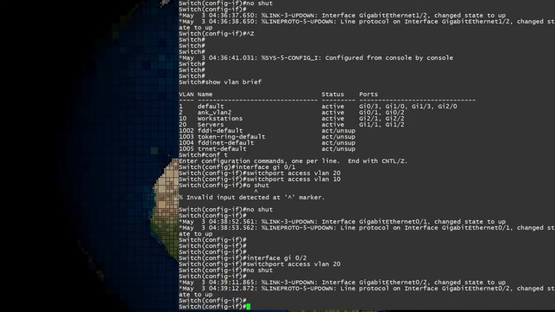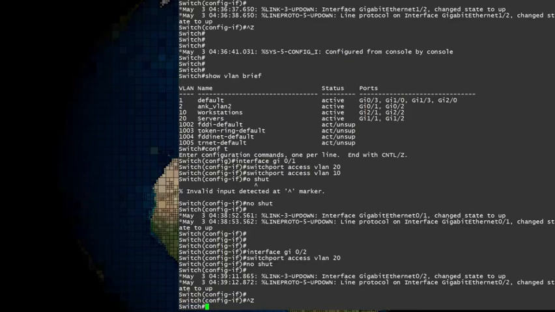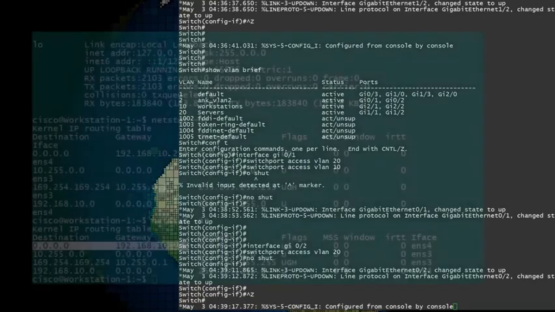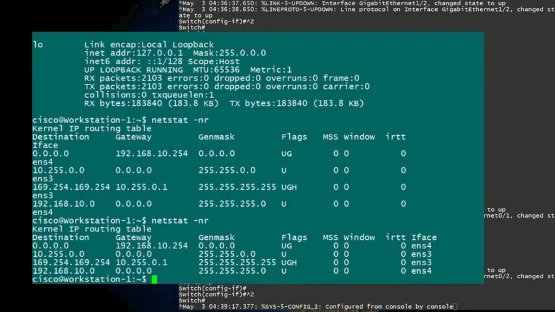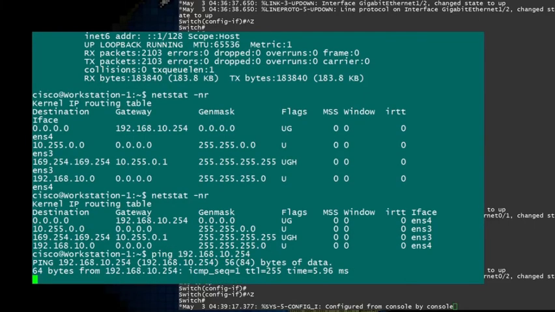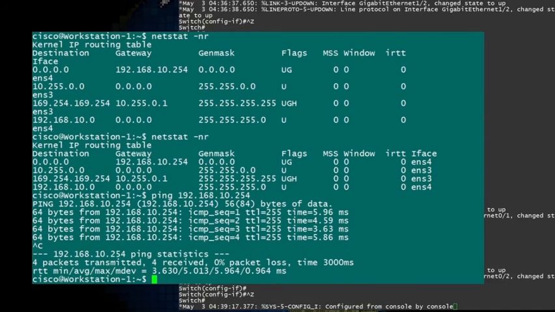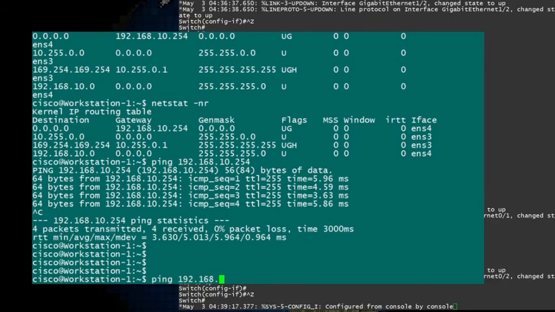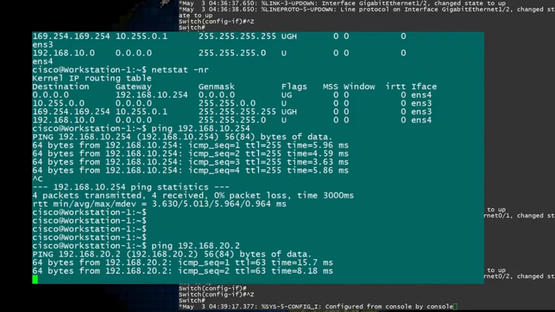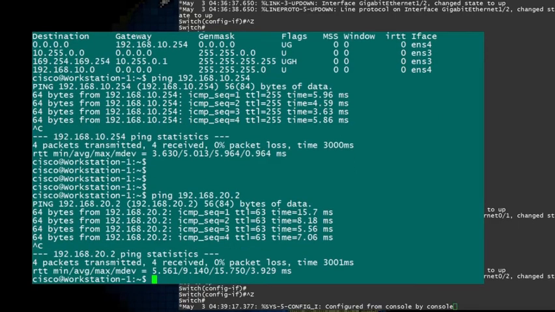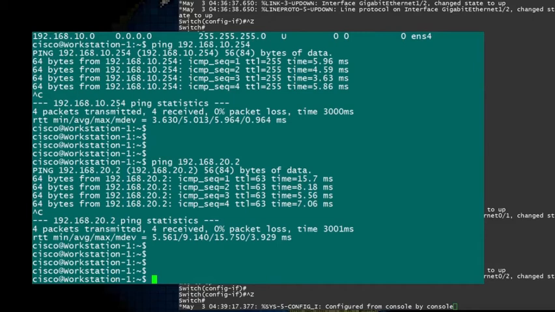But is it working? Let's go back to the workstation to find out. To start with, we'll try to ping the router itself. And that's working well. Now we'll try to ping a server in a different VLAN. And that's good too. But how do we know that this traffic is actually going through the router and it's not some sort of switching trickery? Let me show you another tool.